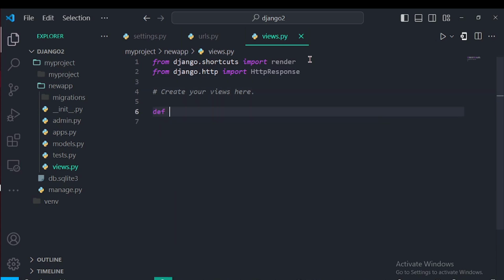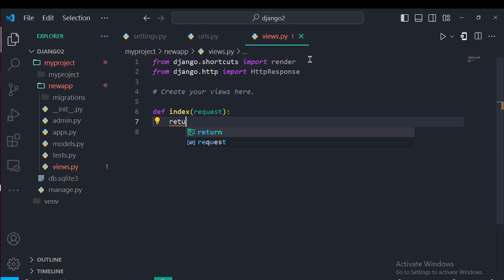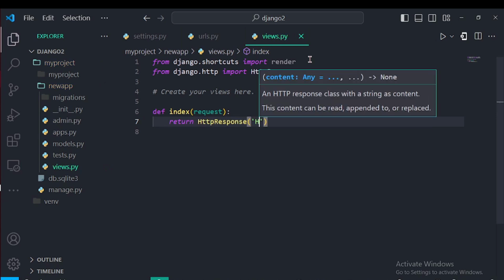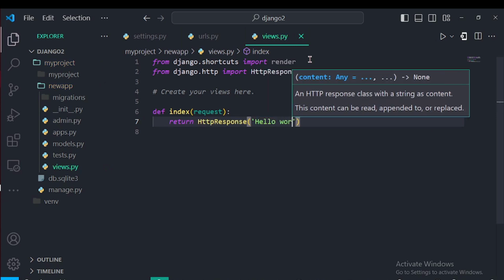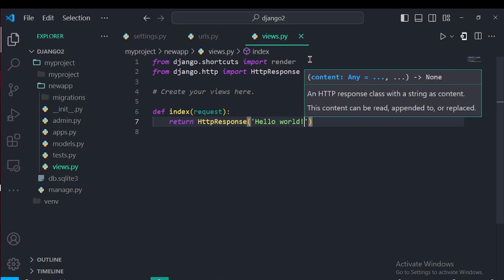Also, I'm gonna create a simple Python function. Call it index. I'm passing a parameter called request, and it's gonna return an HttpResponse saying hello world. Awesome. So we've written our first view in Django. Congratulations. So let me give you an overview of what this code does.